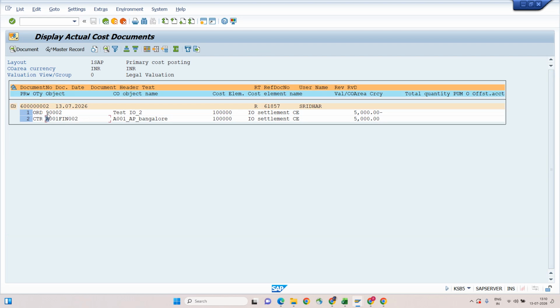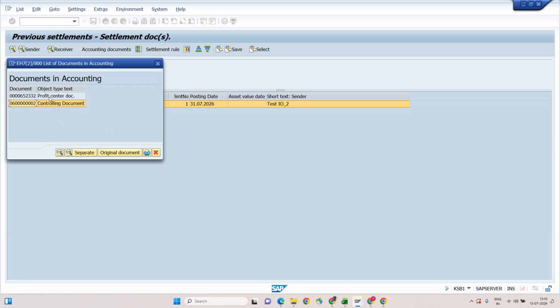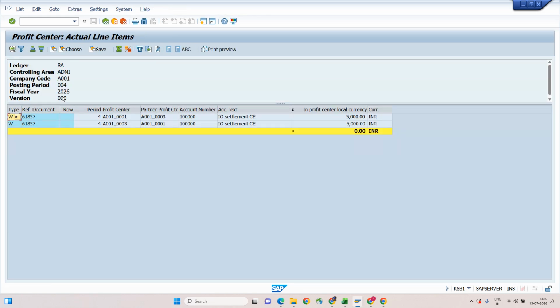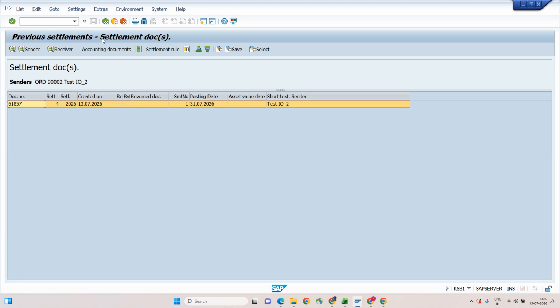Okay, this is the debit and this is the credit. So here it is, ORD means order, CTR means cost center. From the order it has been moved to the cost center. So here is the journal entry also, here it is debit and here it is credit. So yeah, this is how we settle the cost from internal order to cost center. If you want to see the profit center document, double click on this, and here is my document for the profit center actual line item. So that's how we do the settlement of internal order to cost center.